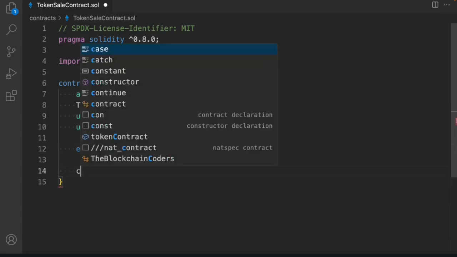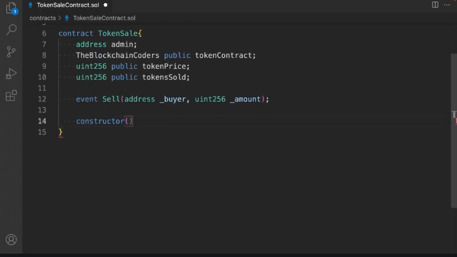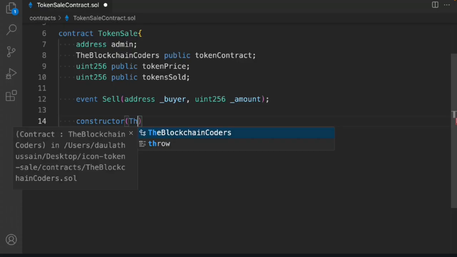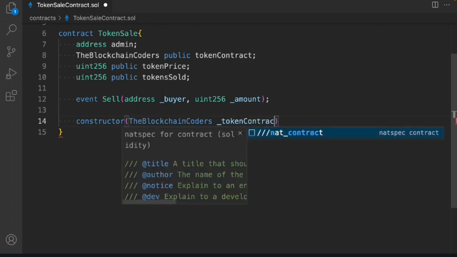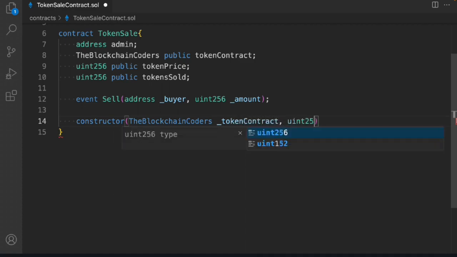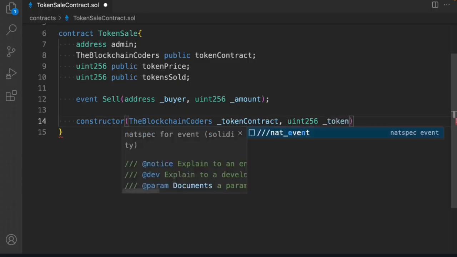Then we can come here, we'll take the constructor, and in that we simply have to update. First we have to take the address of our token contract, and pass it into our token sell. So let's take this, the blockchain coder, and we'll say token contract, and that's what we have to update. And we also have to update the price. It's a uint, and this is the token price.